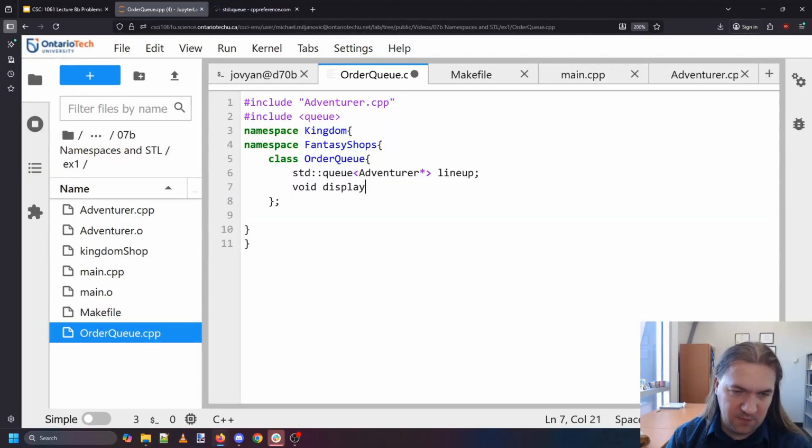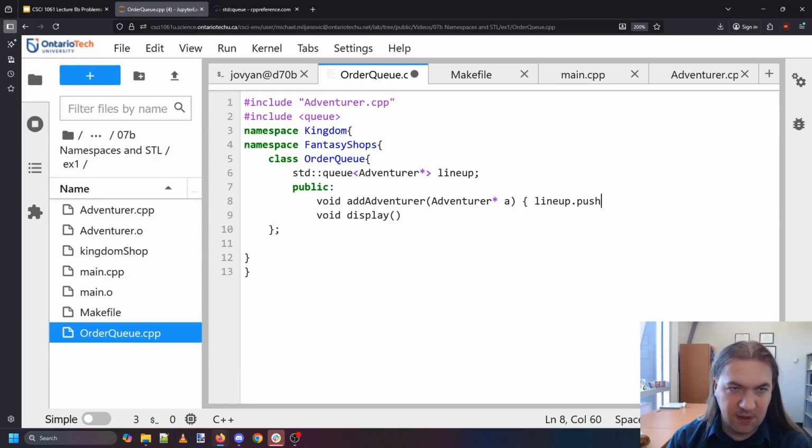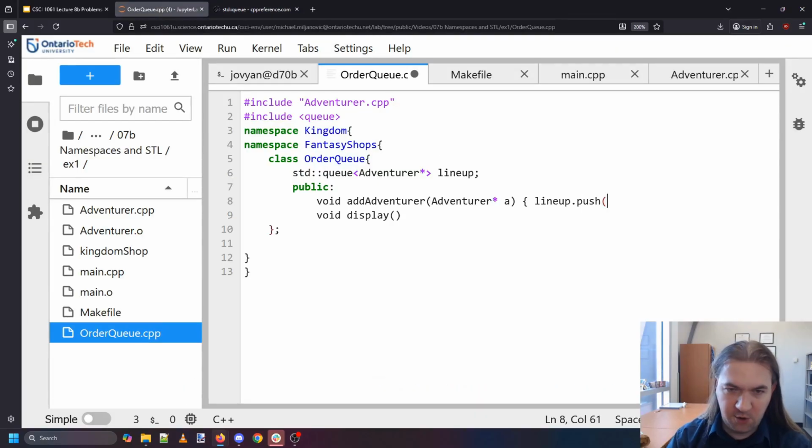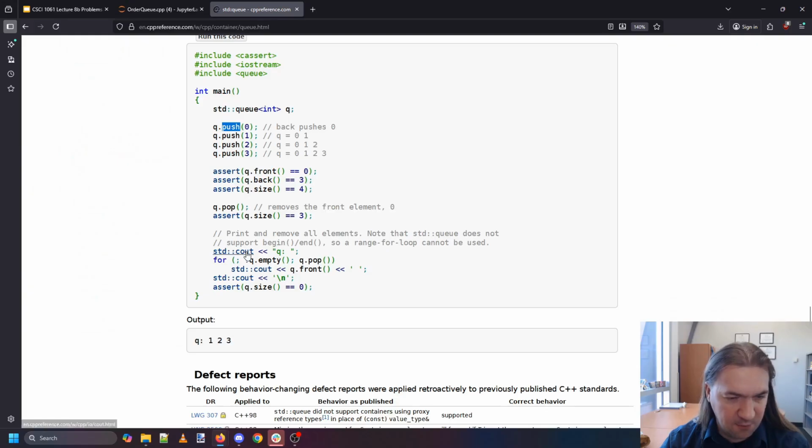And for this, I'll do another display function, which will be public. I suppose I need to be able to add people, so I also should do add adventurer, given a pointer to an adventurer. And the code here is just lineup dot, is it push? Push, yes. Push my adventurer to the lineup. And for display, I believe, can I use a range-based for loop for this?